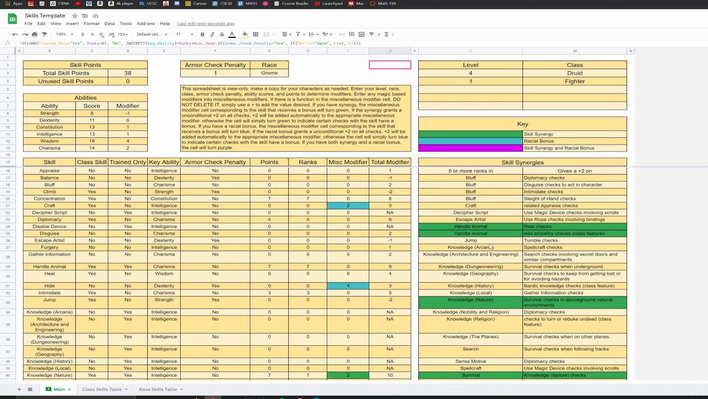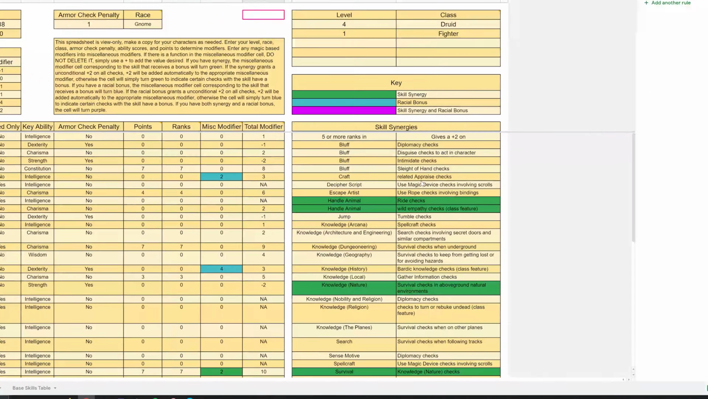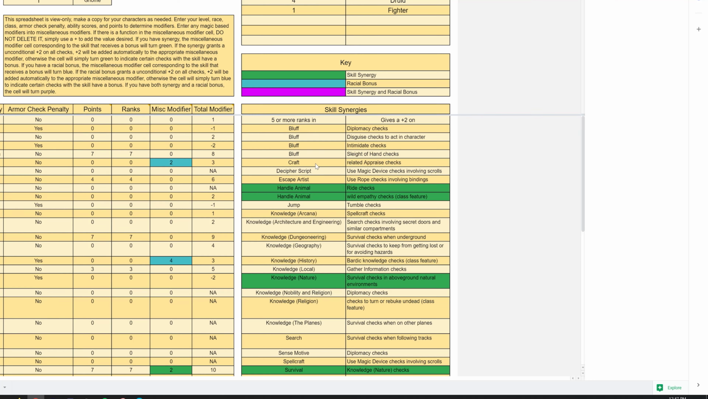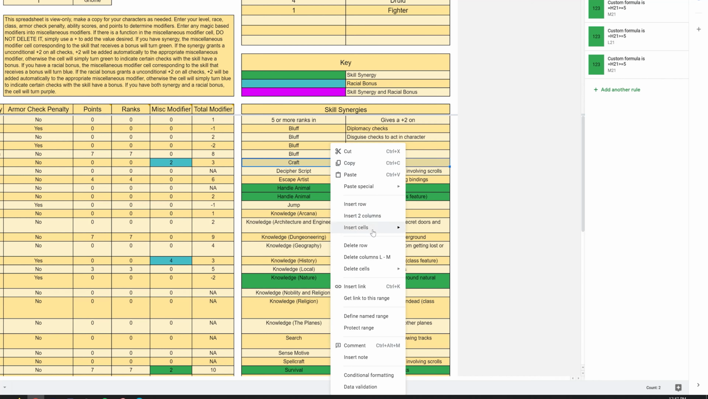So the first thing that we want to do is add that synergy over here on our table of synergies. Concentration is above craft alphabetically. So let's insert the cells above craft.